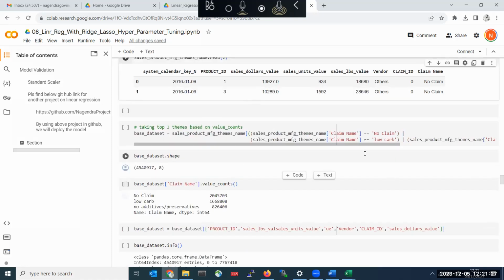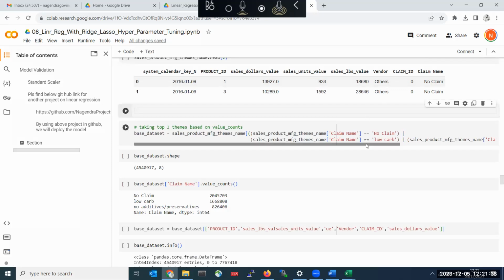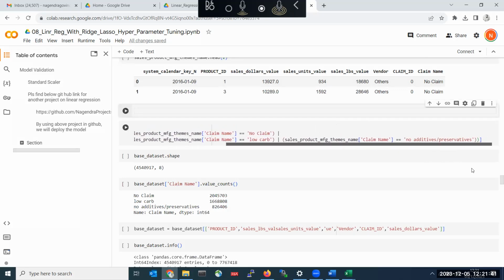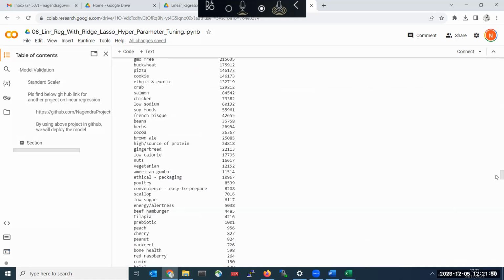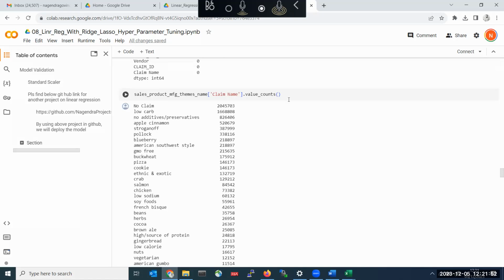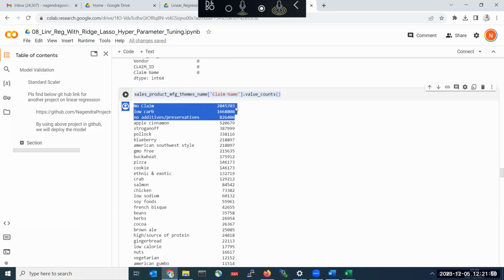So what I'm doing, I'm taking all the manufacturers' data. If you want to select only our client data, you can do that also. And here also, I am selecting the top 3 themes. With my analytics, I was able to find out that no climb, low carb, and no additive preservatives are the top 3 claims. How did I identify that? By using value counts. Whichever came in the top 3, I am taking that data set only.